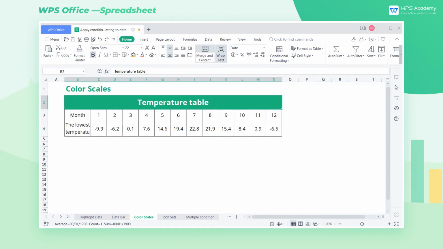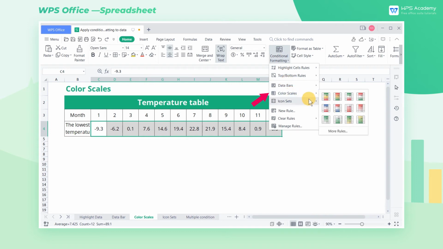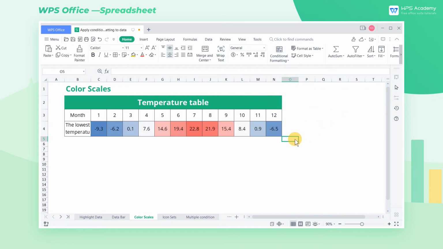Color scales are simple to comprehend. Its main purpose is to use different colors to indicate different values. Take this temperature table as an example. Select the data area and then click Color Scales at Conditional Formatting, where you can choose a style you want. Obviously, the higher the temperature, the darker the red shows, whereas the lower the temperature, the darker the blue shows.